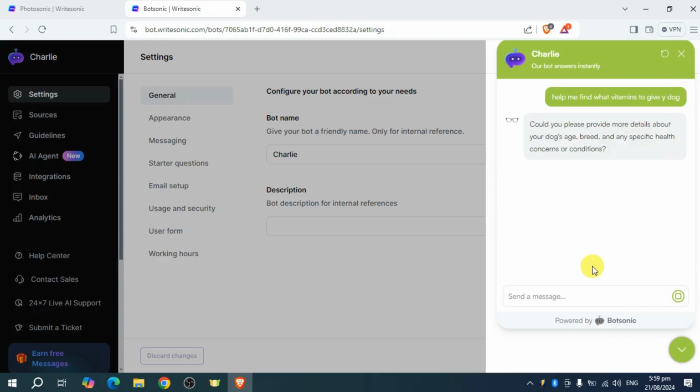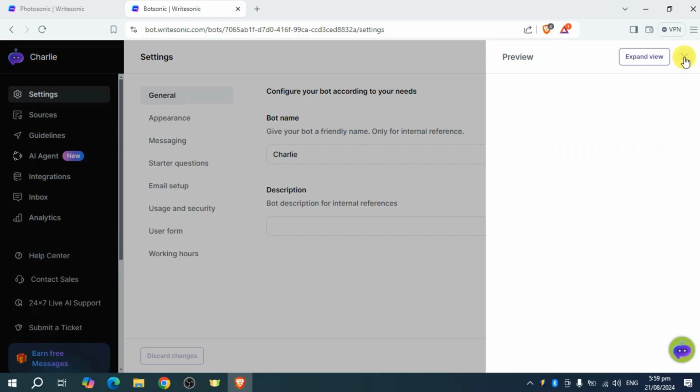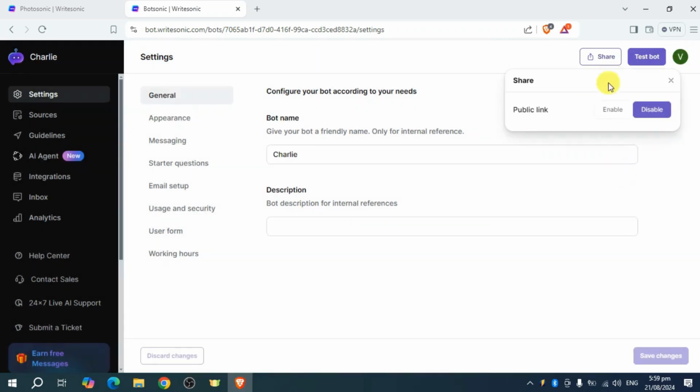And if you see any lapses with this particular bot, you can head over and then change its abilities, behaviors, and a lot more. So just continue conversing until you're done. And then once you're satisfied with your actual bot, you can head over and click on the share right here.